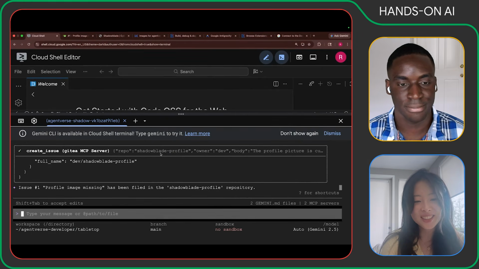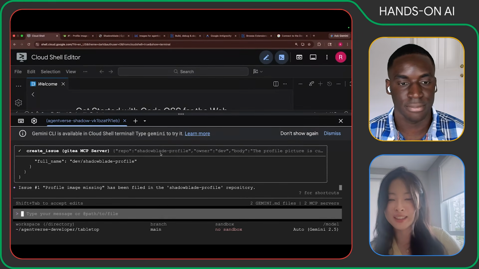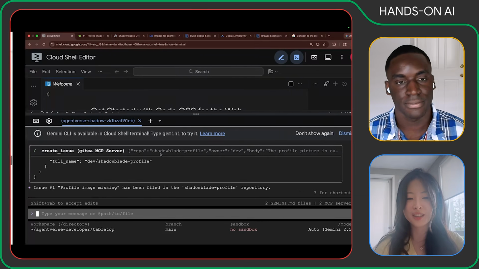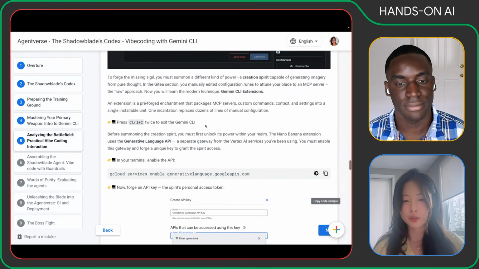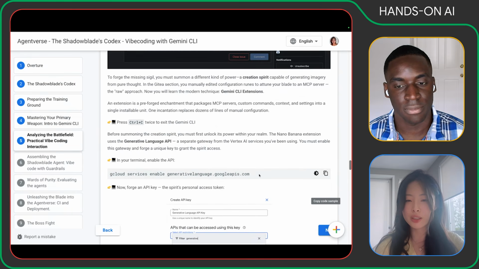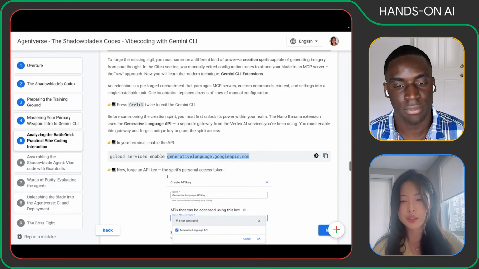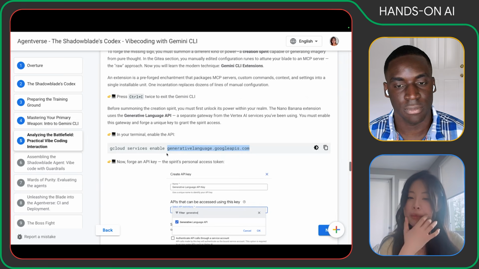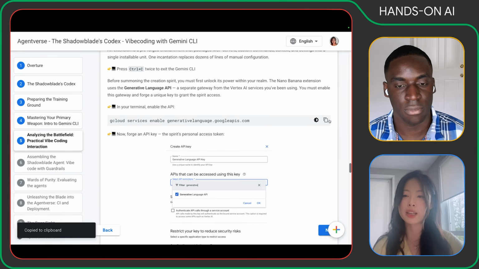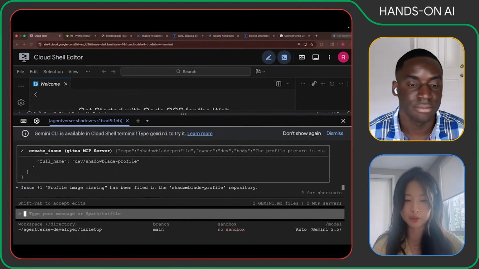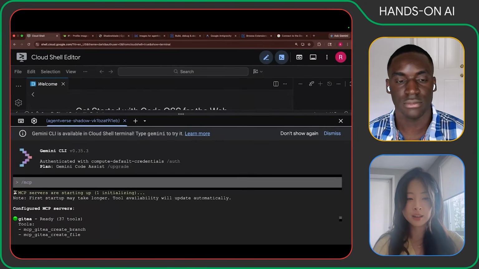So now let's take a look at how to create that image with the Gemini CLI extension. So I'm still in this Gemini CLI page. I want to quit that, and first I want to enable our service, and then I want to create an API key so that eventually I can enable this Gemini CLI extension with the right API key. So let's get started by first enabling the API.